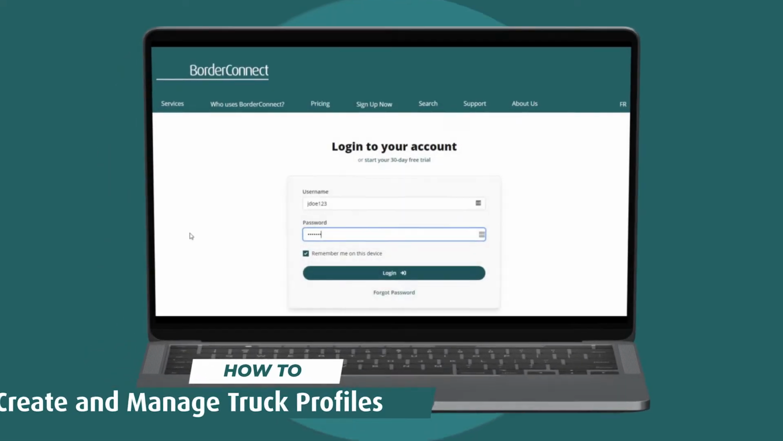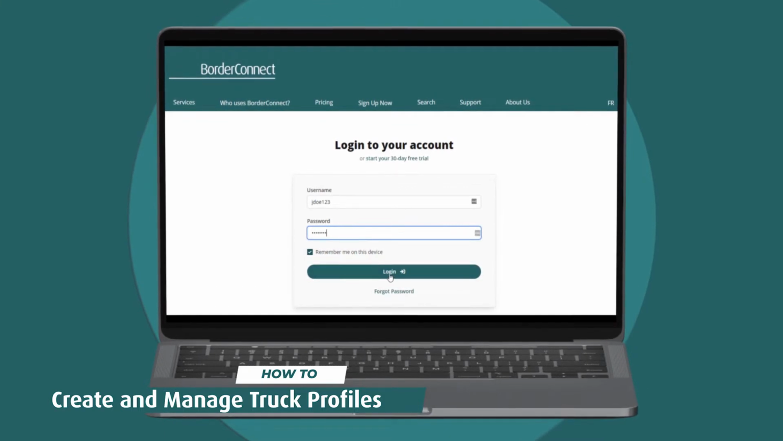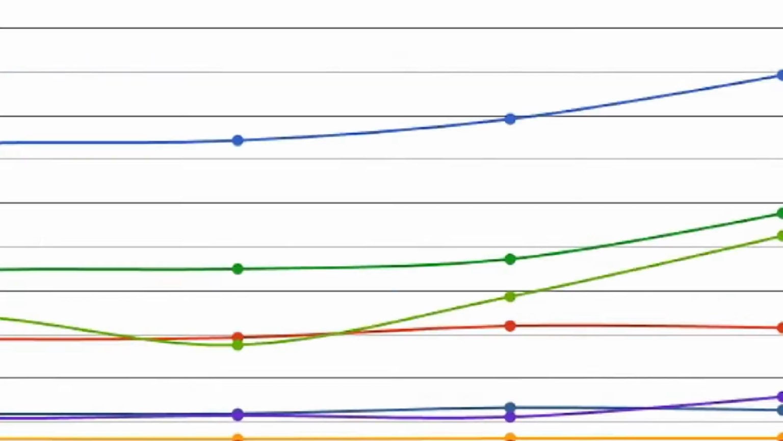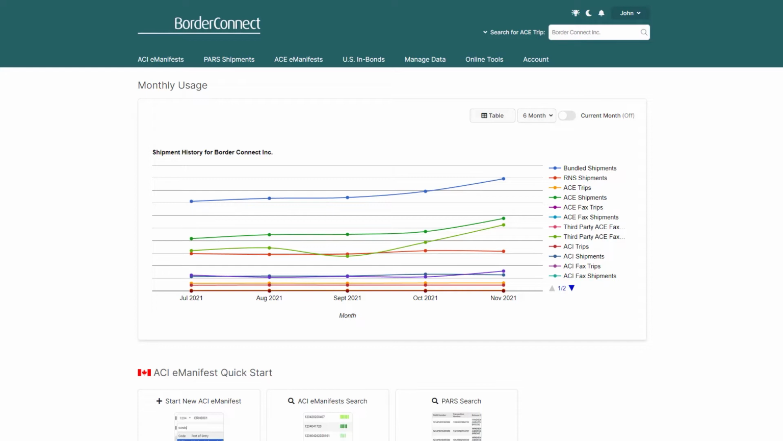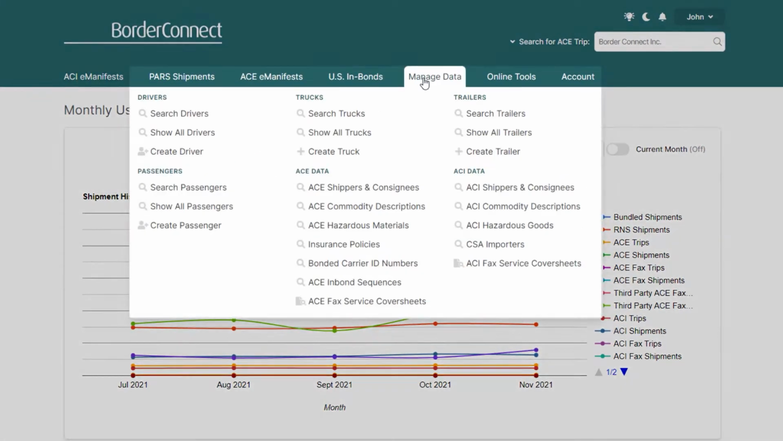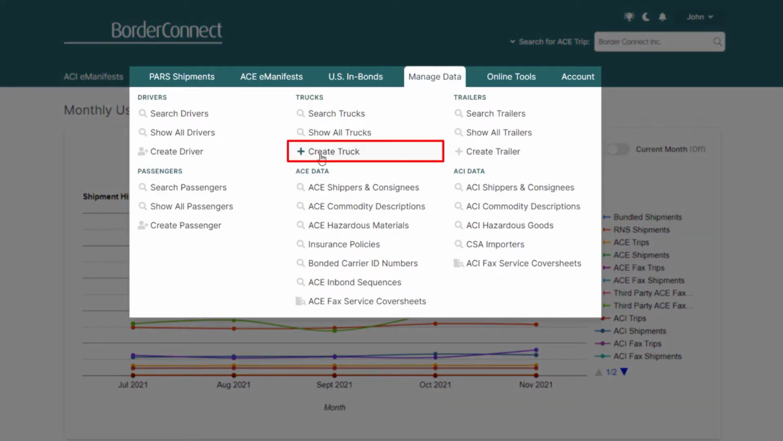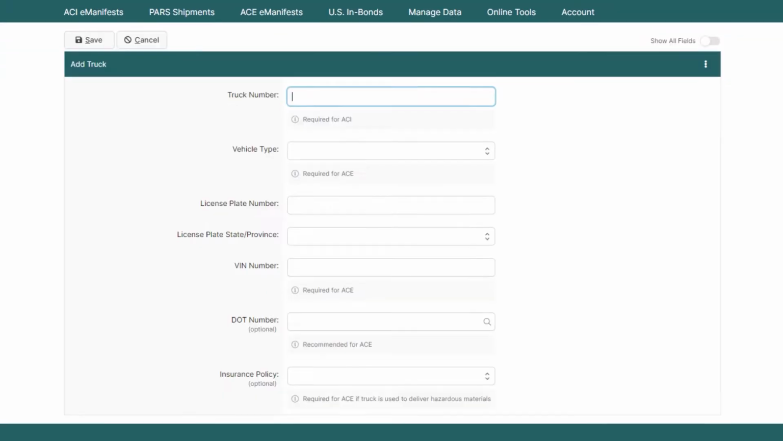In this BorderConnect tutorial, I'll show you how to create and manage your truck profiles. Once you're logged into BorderConnect, to create a new truck, hover over Manage Data and click Create Truck. This will bring you to the Add Truck page.